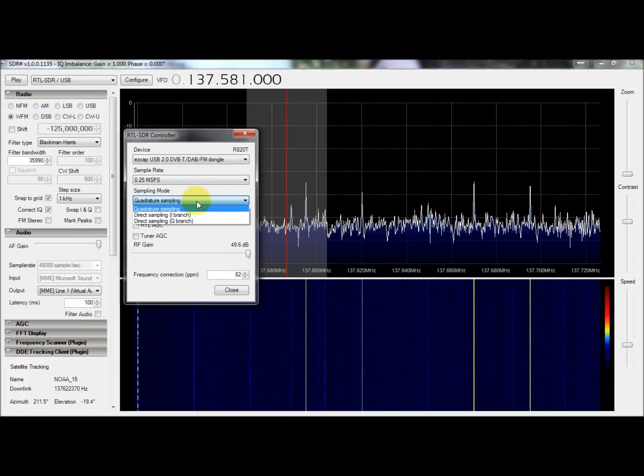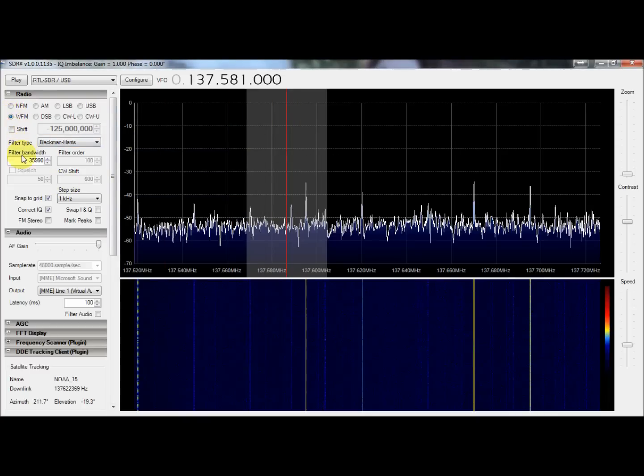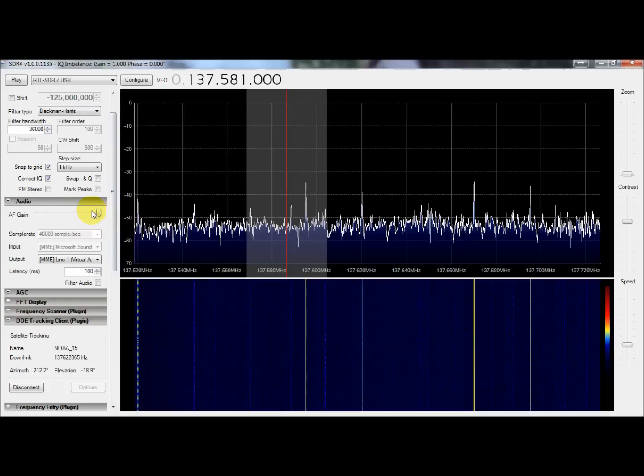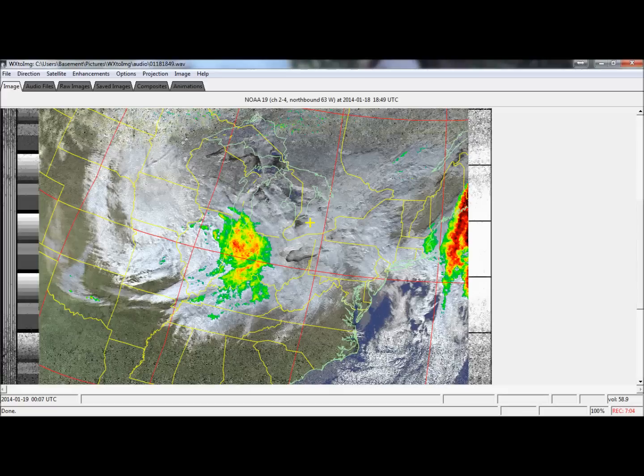I haven't messed around with this sampling. I just leave it at the quadrature. I leave it on wide FM, and normally I have this value at an even 36,000. Works pretty good. Beyond that, on my PC you adjust this gain value by testing in the WxtoImg program. When you're live recording, you'll see the current volume down in the bottom and you just adjust it so that it's not overloading and not too low. I shoot for around the 60-70% range personally. Seems to work out pretty good.